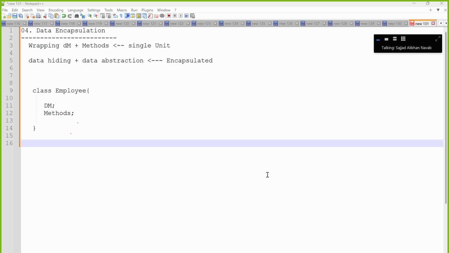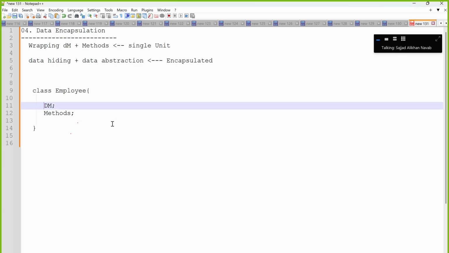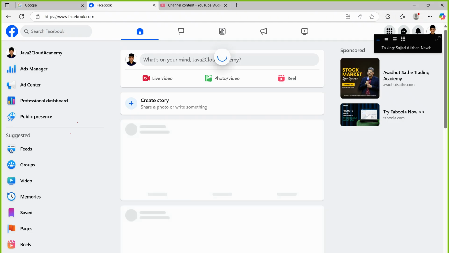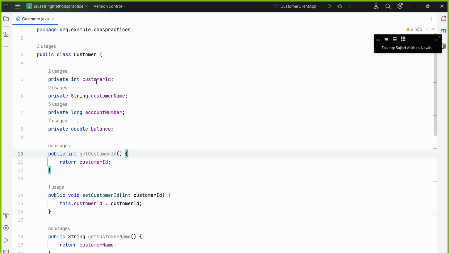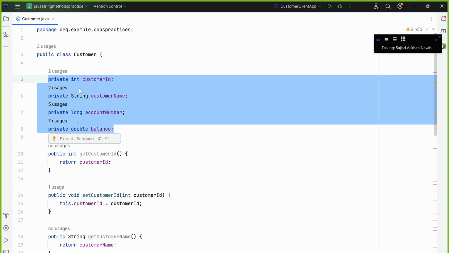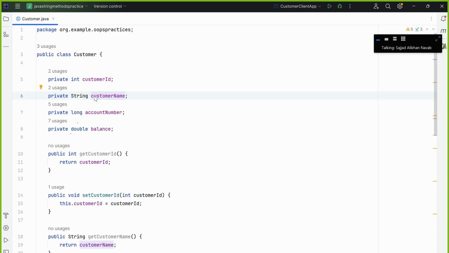So we have discussed all these things, data encapsulation and data abstraction. So we know how we can achieve this data encapsulation. We'll be writing the private modifiers for our data members, which we have done over here. We will be generating the setters and getters for the respective private members. Okay. So in that way, we will be achieving data encapsulation.